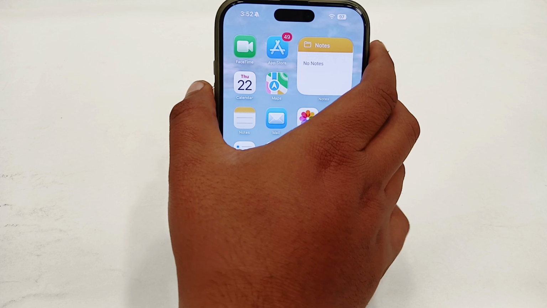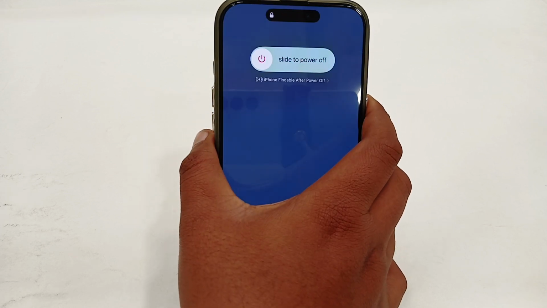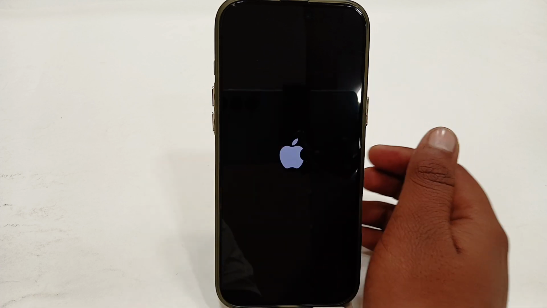To do this, quickly press and release the volume up button, then volume down, then press and hold the power button and wait until the screen goes fully black. Once you get the black screen, you just have to wait for the Apple logo. Once you get the Apple logo, release the button and wait for your phone to restart.